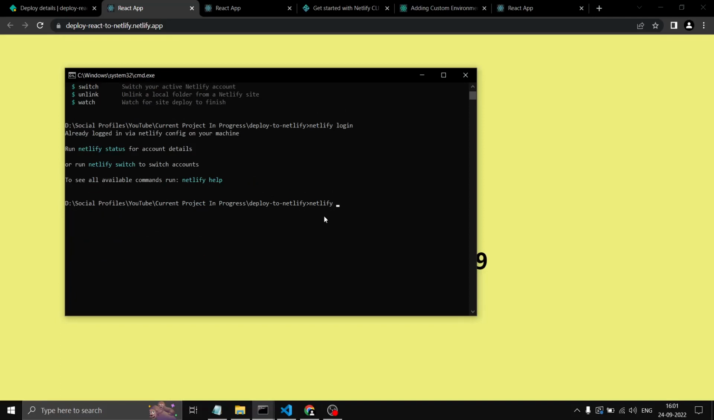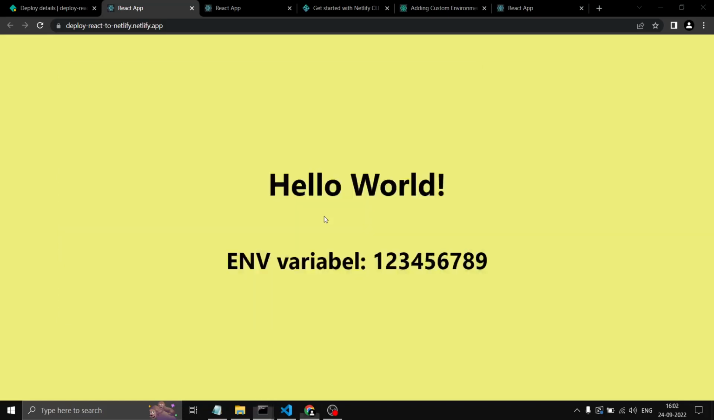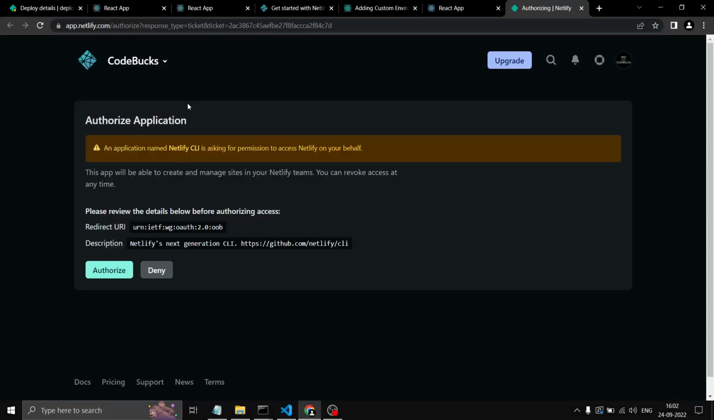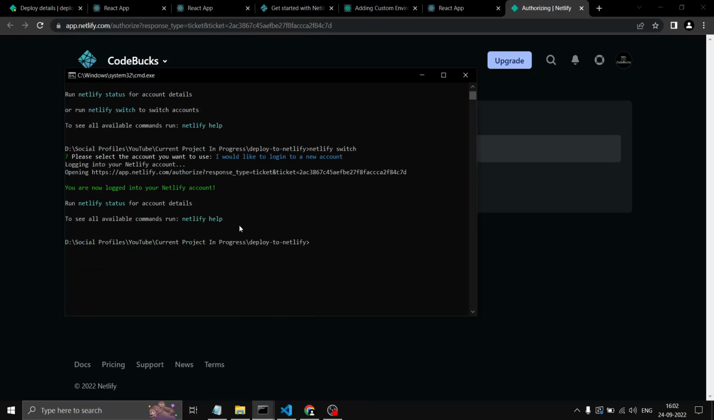So let's write netlify switch. Now this will give you the option to switch to another account. Now select the second, I would like to log into a new account. Now this will give you a pop-up on the current browser, and click on this authorize. Once you click on this, it will give you this message, which is you are now logged into your Netlify account.